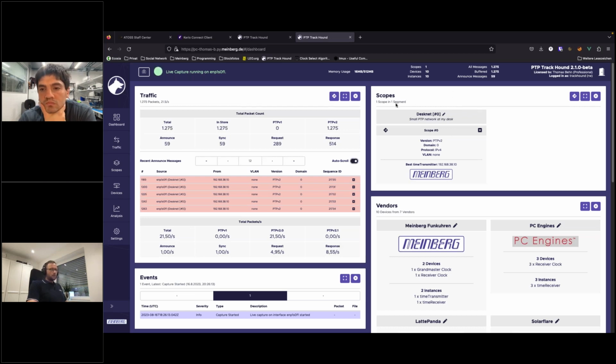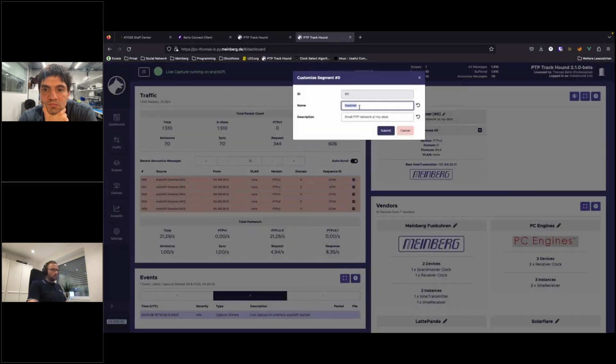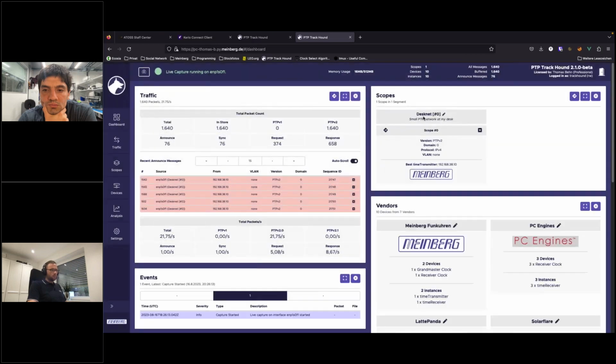On the right side, we see the scopes that have been detected. In this case, it's one scope in one segment. My segment with the ID 0, and I can give a name for that segment, and I can also describe my segment. In this case, it's the network on my desk. So that's a pretty small network. We will see a bigger network later.